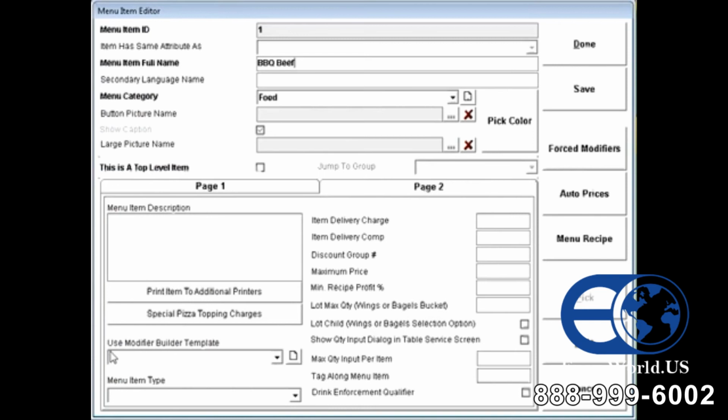When done, do remember where it says Use Modifier Builder Template to choose it from the drop-down. A Modifier Builder Template can be assigned to more than one item.